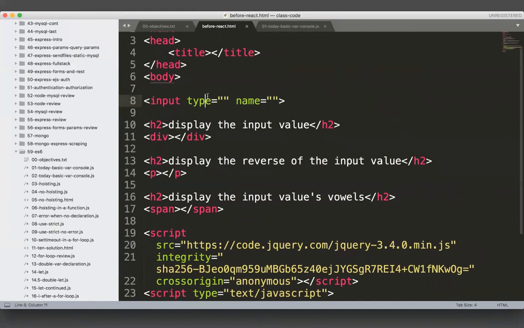Meaning, what you could do is you could tie the value of this input to a variable, and then as this changes, this automatically changes. As this changes, this automatically changes and is reversed. As this is changed, this right here, the vowels just appear. Right? In React. Oh man, I never thought about it like that.